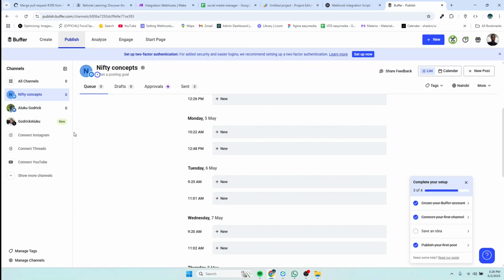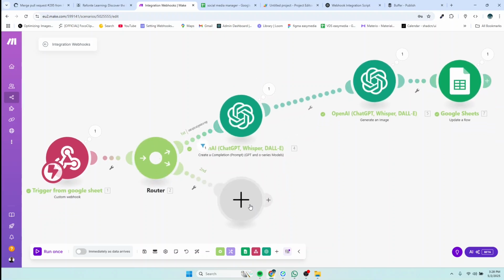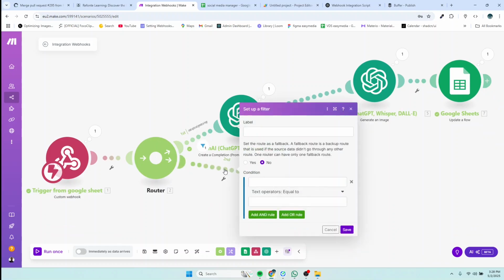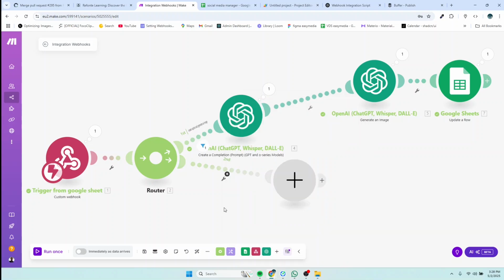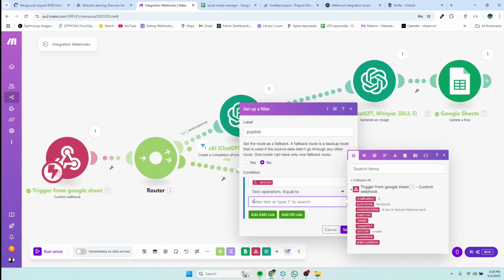So what I'm going to do now is connect my buffer to the workflow. So come here. Instead of taking this route, we are going to take a route that says publish because we want to publish the content. So the label, call it publish, like that. The condition should be action, and the action we want is publish.